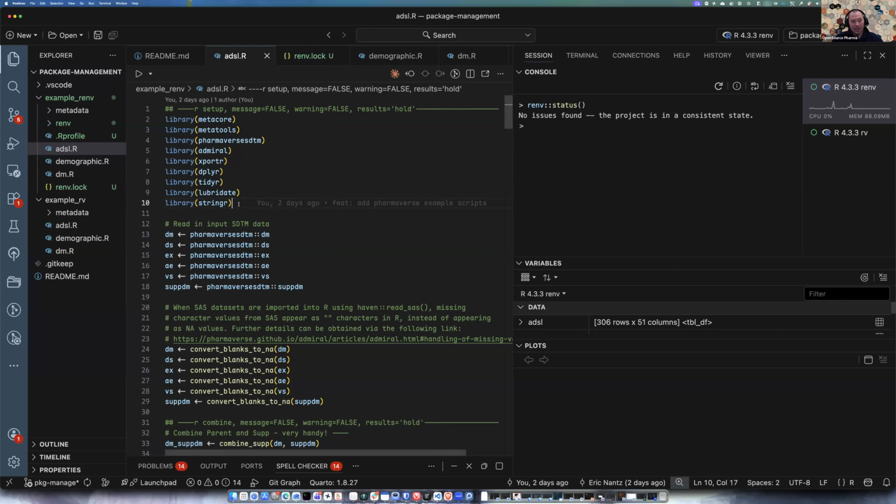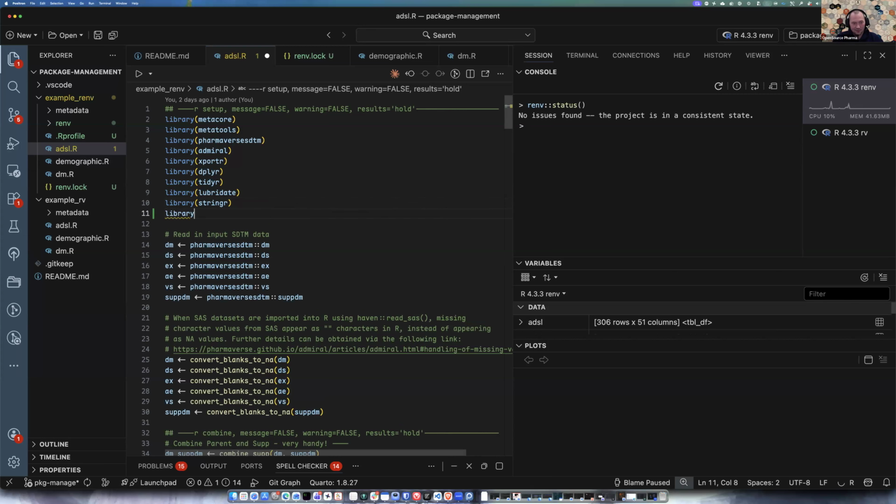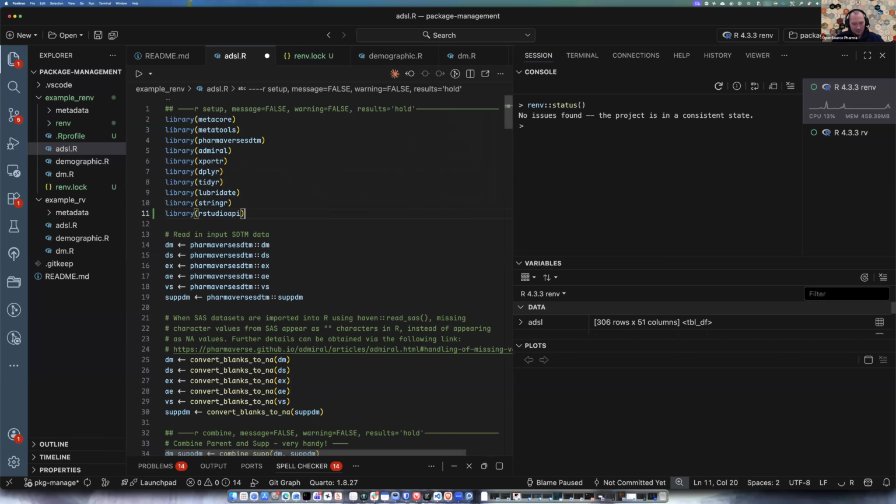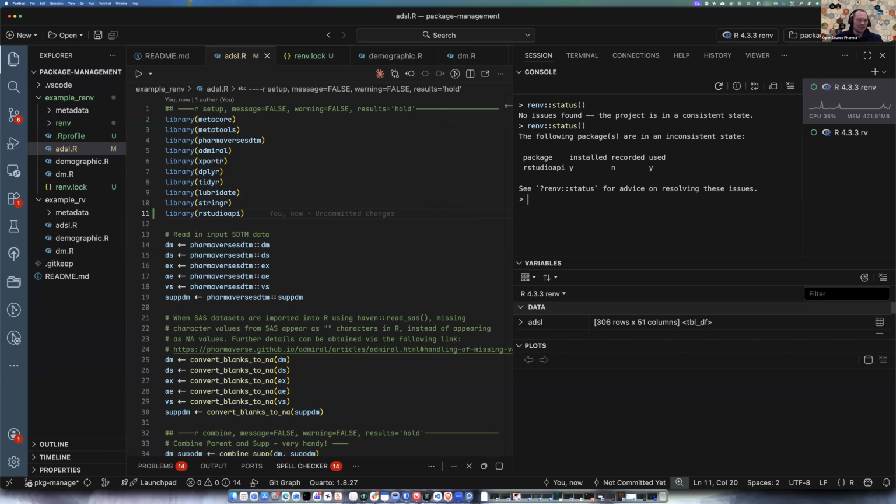But if I had simply added, just for kicks, a library(rstudioapi), let's save that and rerun this. Oh, there it is. Now it registers it, because by default renv will look in the scripts of your project directory. Any new library statement, it will say, oh, they want to use it.